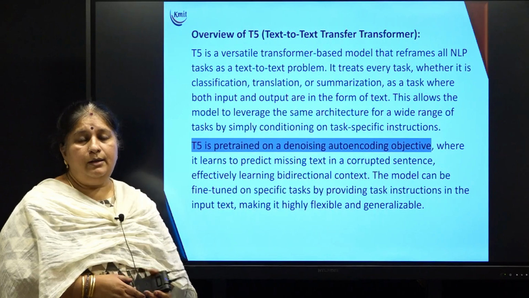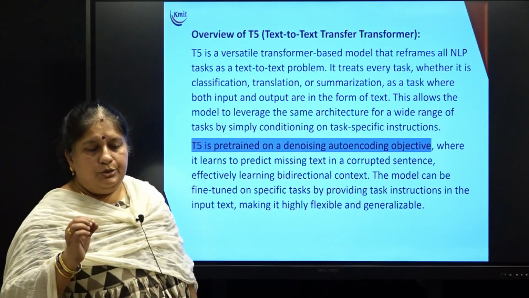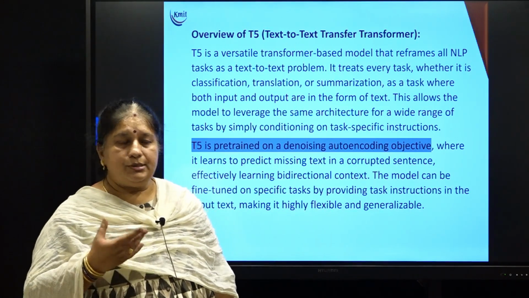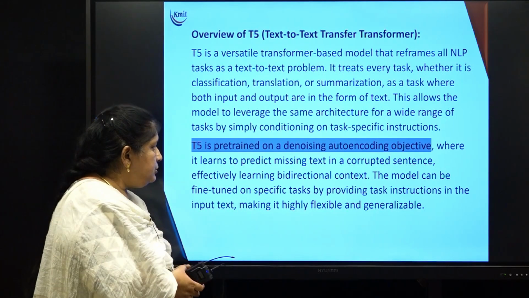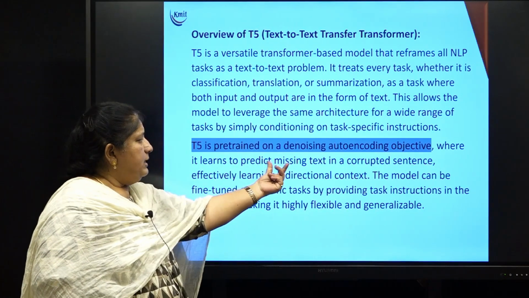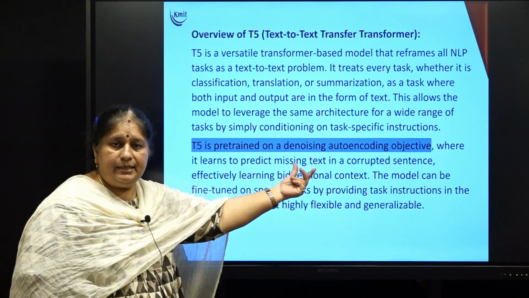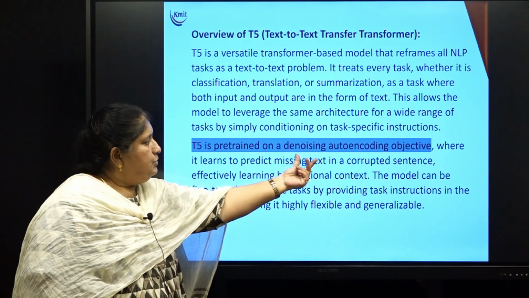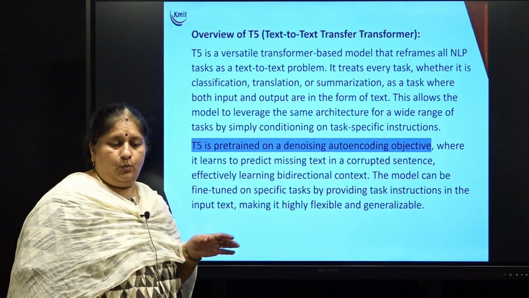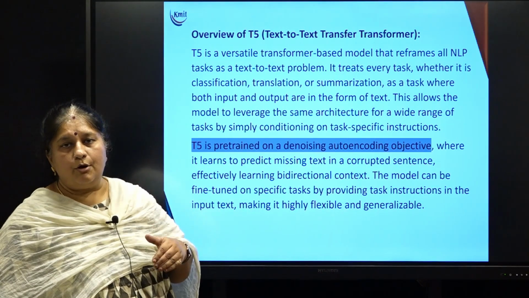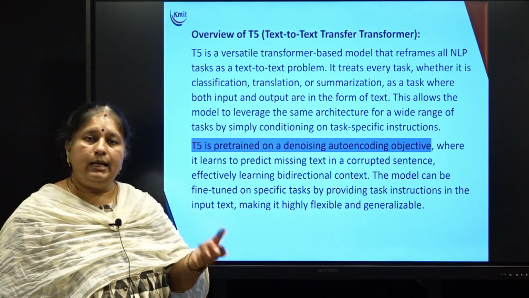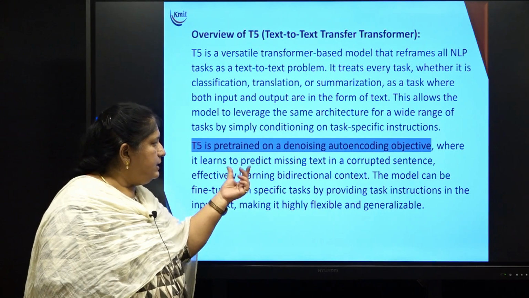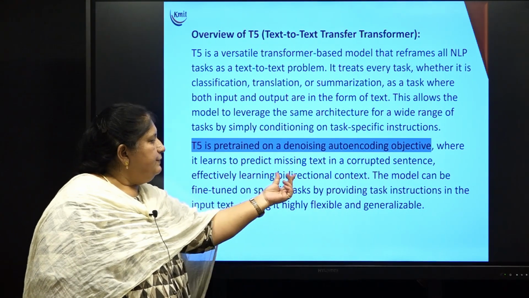What do we mean by that? Whenever you are pre-training the model, you introduce some noise into the input data. Then you are trying to predict the missing text or corrupted sentence, because you have introduced noise, you might have some text missed or a sentence corrupted. So once you introduced the noise, you are asking the model to predict the missing data or the corrupt sentence. Suppose it is able to do that, we say the model is performing effectively.